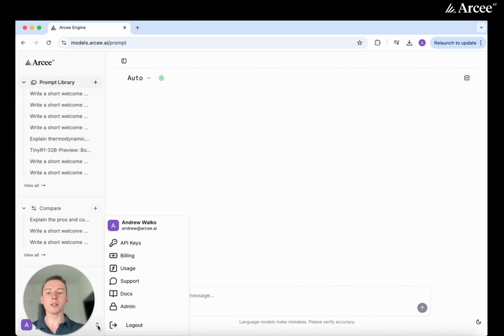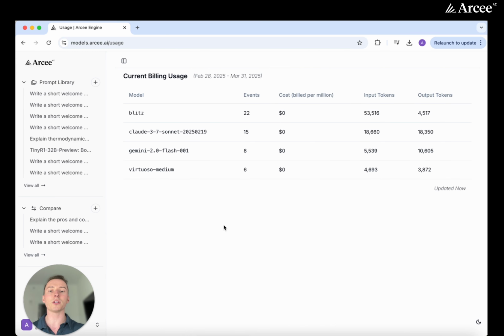Lastly, you also have the ability to see usage of the different models that you utilize in Conductor. This screen here displays which models prompts have been routed to, how many times those models have been invoked, what the cost is, and the input-output tokens that have been processed through that model.